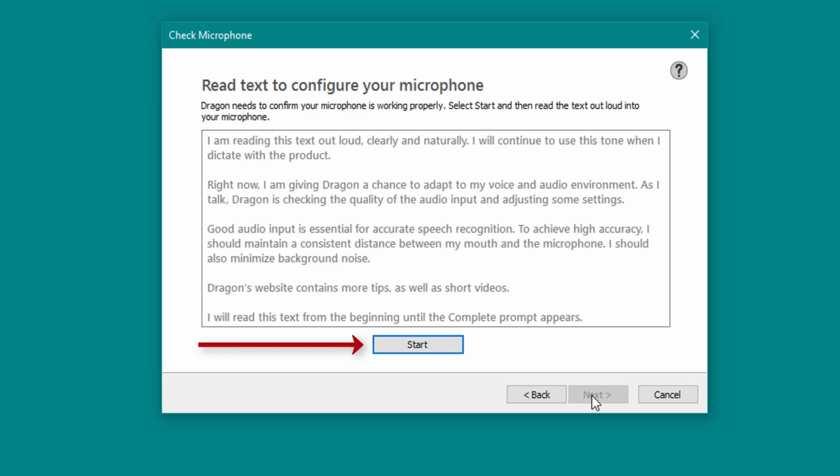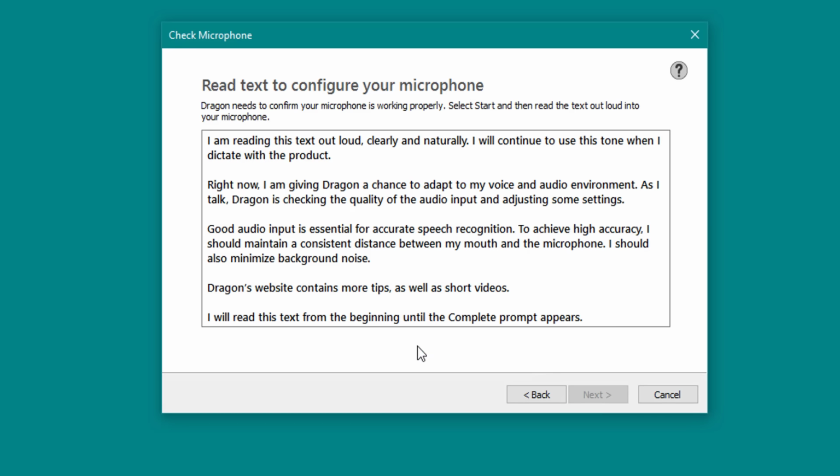Dragon's checking the headset's working okay, so really important we do this. If it doesn't always pick up great, it will come up the sound a bit low. Not to worry, because sometimes it just works fine anyway. But if it fails completely, then you need to go to control panel, select your sounds option, and then check your microphone's working okay. So I'm going to click start and read.